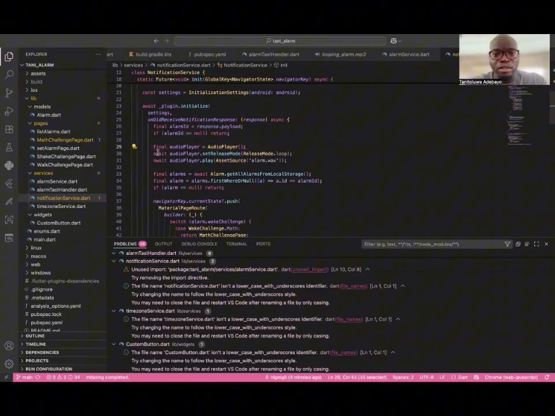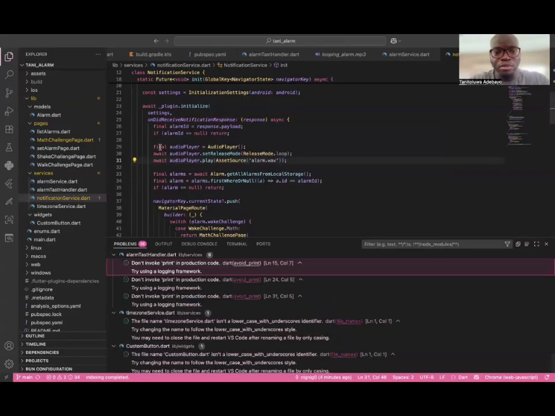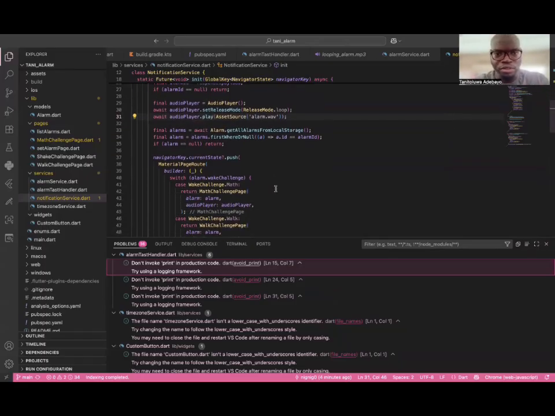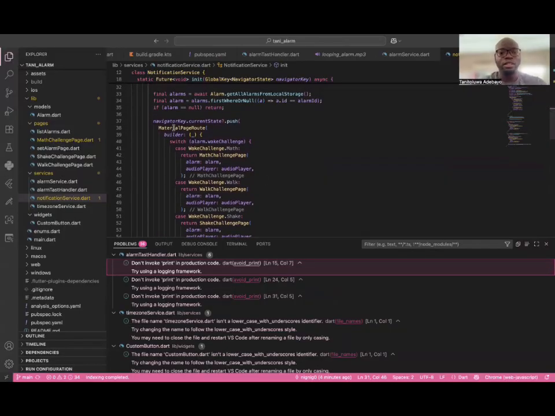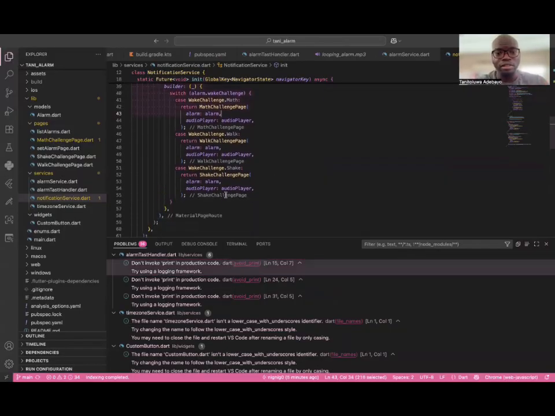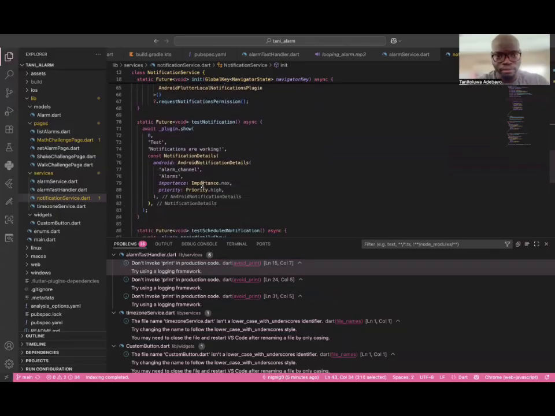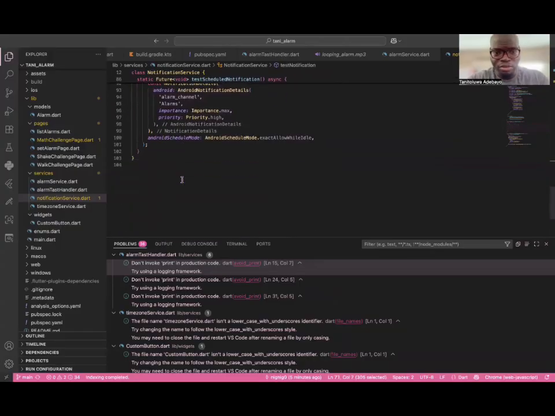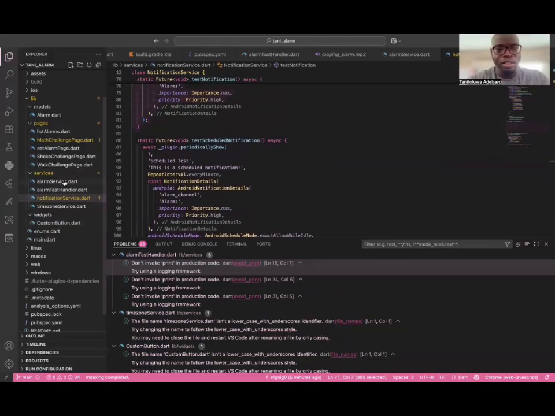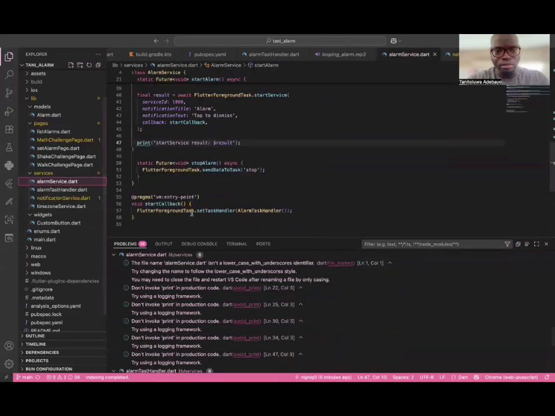So we need to set up the audio player, we need something to loop, and we are looping this audio player. This is what actually happens when you click on the alarm. The audio player starts looping when you click on the notification, sorry. And then when everything is set, it navigates you to either the math challenge, the walk challenge, or the shake challenge. These are the test notification functions, because this one had a lot of bugs to deal with.